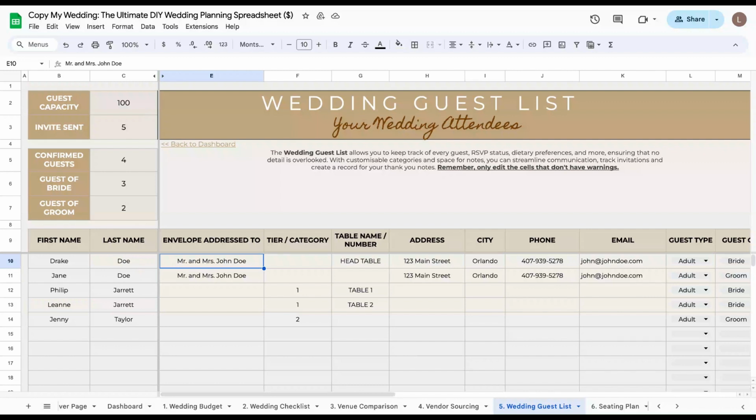Now you have your long list, you're going to want to start to tier these. As a helpful reminder, we cover this in page 64 of the Copy My Wedding, the ultimate DIY wedding planner ebook. For argument's sake, let's say that Tier 1 comprises of your immediate family members and closest friends. Tier 2 may include extended family and colleagues. Tier 3 may be acquaintances or people you would like to have but aren't necessarily a priority.